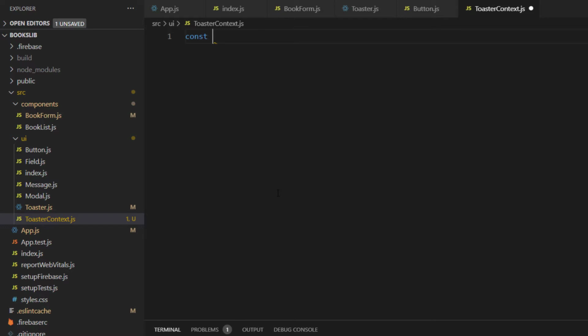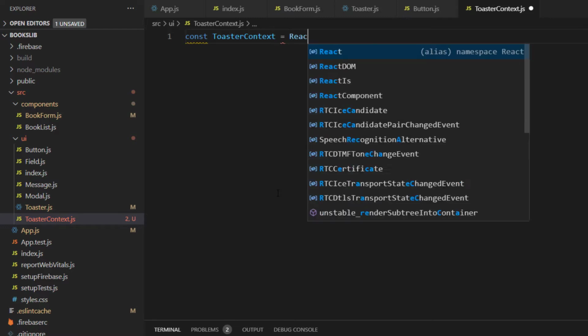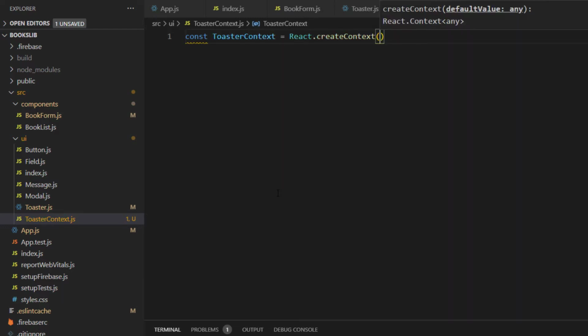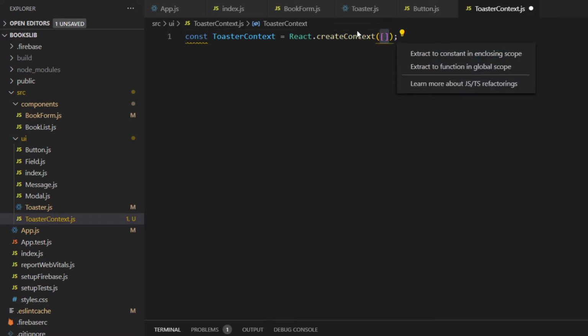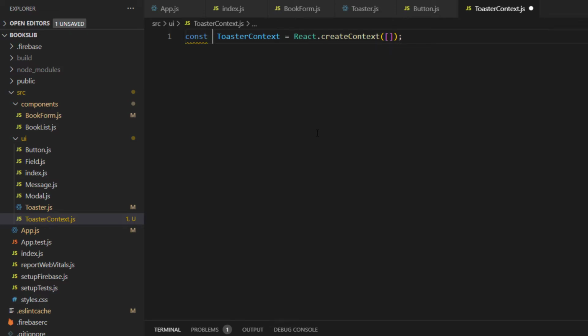First I will create a new context. I will put it in a constant variable. I'll name it toaster context, equal to React.createContext. Here I need to provide the default value of this context, which will be an array of toasts. By default, the array will be empty. So here I need to export this constant. Now this exported toaster context contains a provider and a consumer, which now I can use to provide and consume this value, the value of the context.